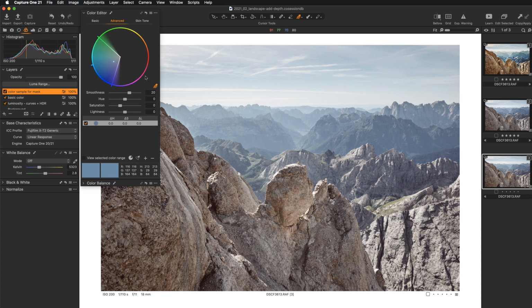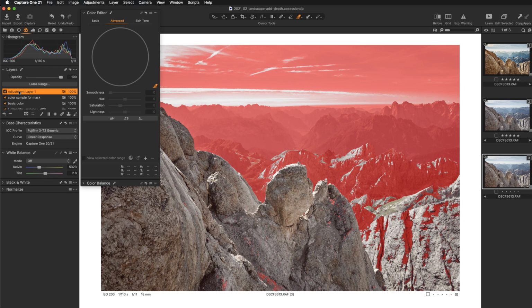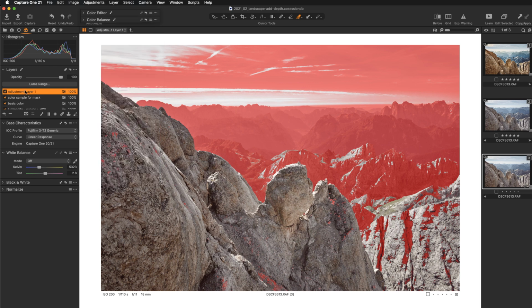Okay, so this is our first step. Now all we need to do is just move over here and click create masked layer from selection. That way Capture One will calculate our mask and create a new layer. As you can see here, a new layer is added, and if I hit M, this will display the mask, which looks perfect.